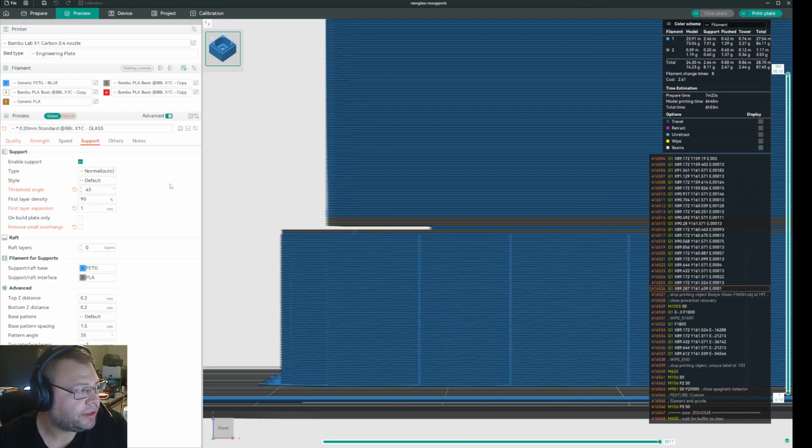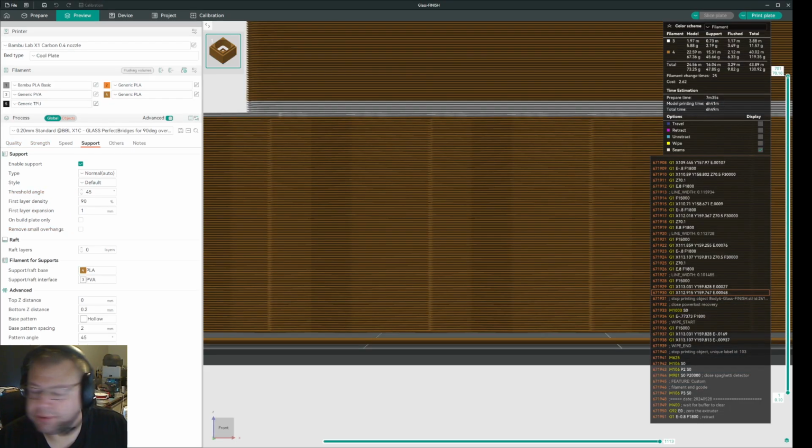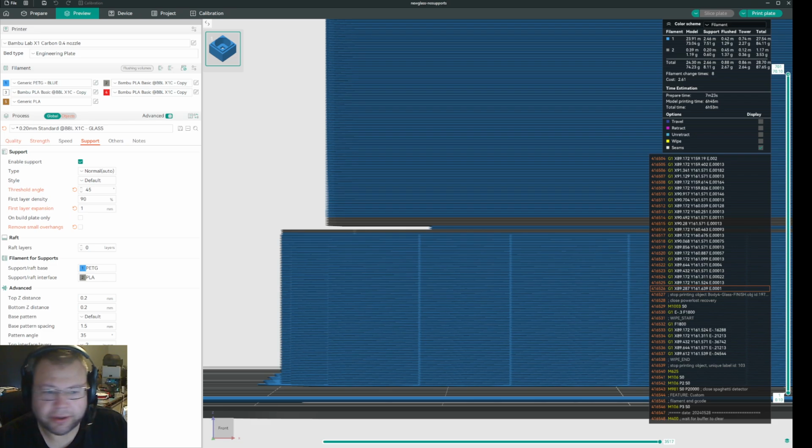If you see on the support tab in Orca Slicer, you have something called top Z distance. When I looked at my old model that I was trying to print, this was set to zero. And when I looked at my newer slicer settings, this one was set to two. I have never changed this. So apparently this is something that came out in a different version of Orca Slicer. So why this happened, I have no idea.